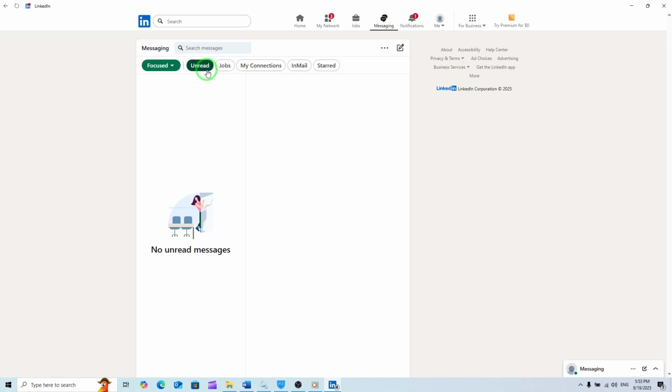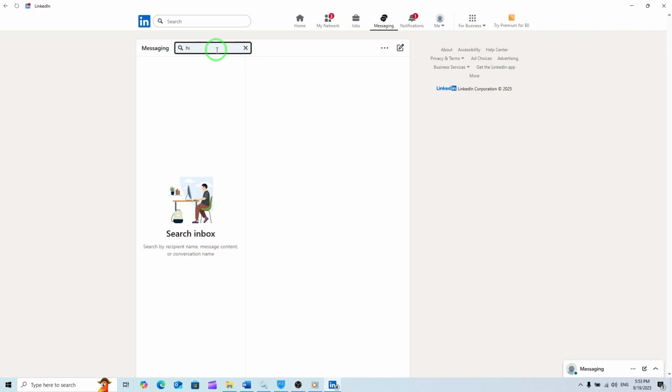The beauty of this feature is that it combines two powerful tools: filtering and searching. Instead of digging through every conversation, you're focusing on exactly what you need while keeping the view limited to unread messages only. With just a couple of clicks, you'll be able to organize and locate your conversations in a much faster way.